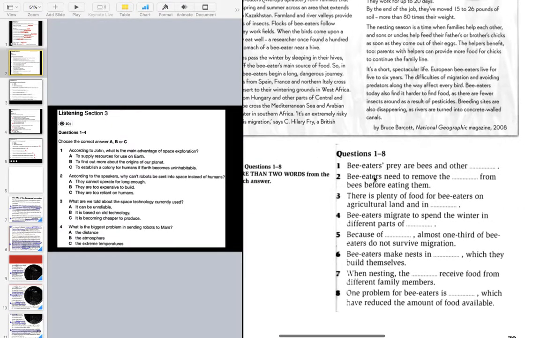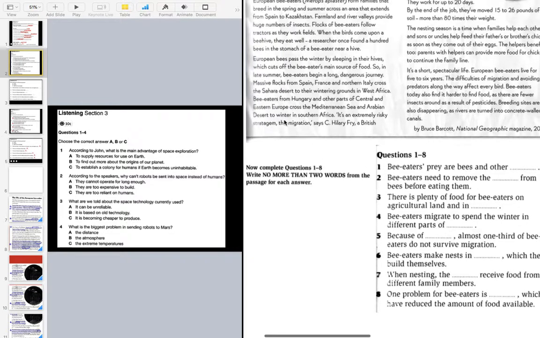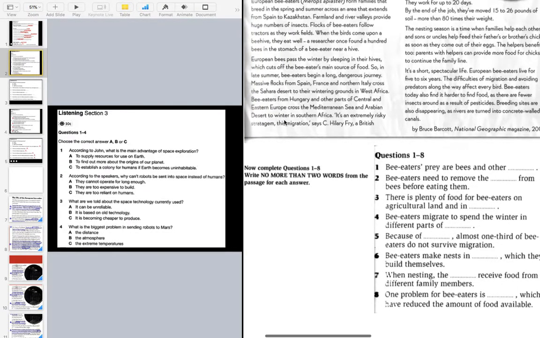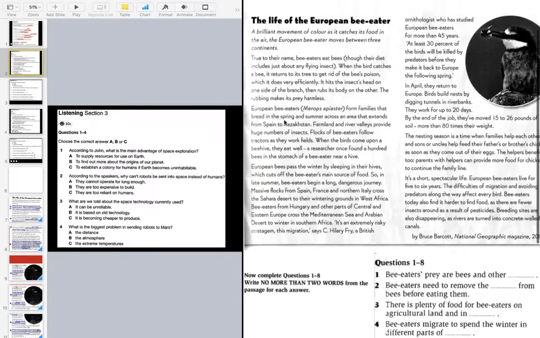So, number two, bee eaters need to remove the blank from bees before eating them. The keyword here is remove. What do they remove? Since this is sequentially arranged, the answer's meaning, then we have to just read down.